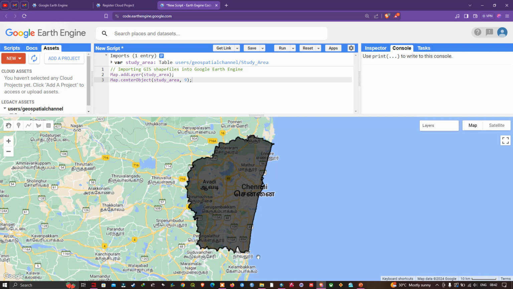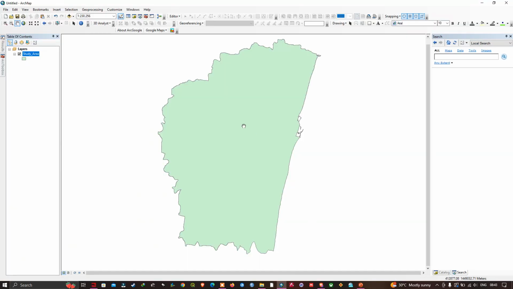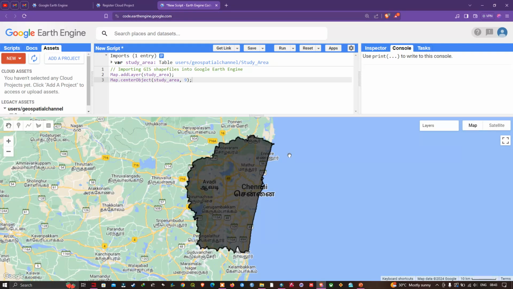You can compare this with our ArcMap view of this particular shapefile that we have uploaded into our Earth Engine. In this video, I've shown you how to upload GIS shapefiles into Earth Engine.